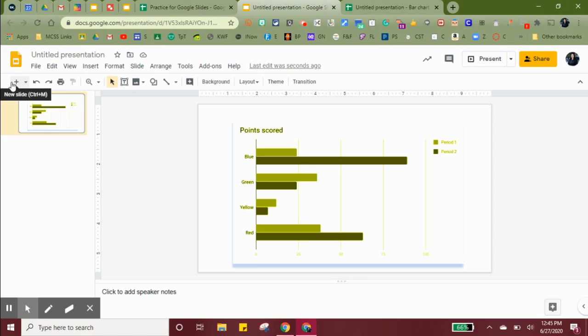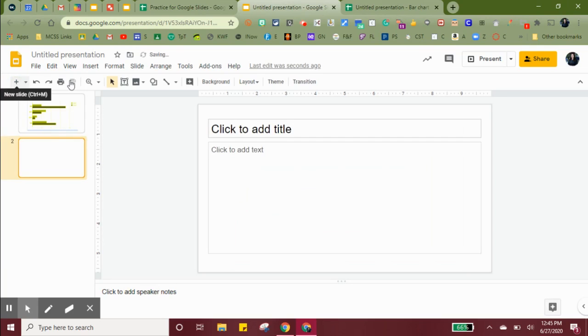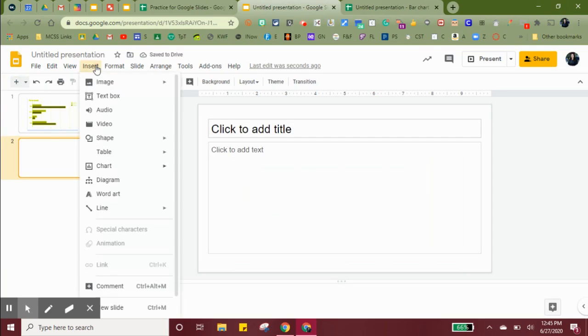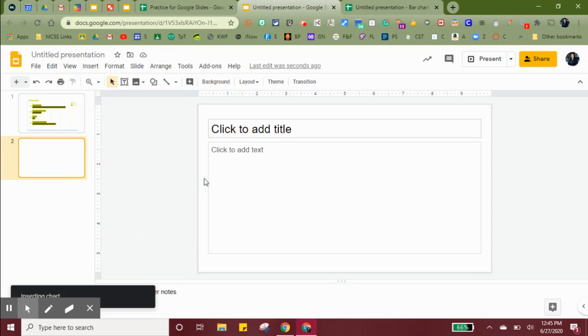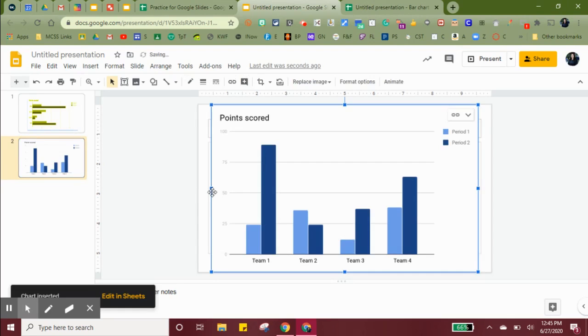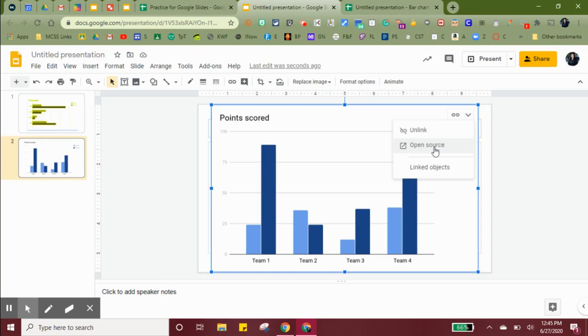So let's take a look at one of the other options now. I'm going to insert an empty slide. I'm going to go back to insert and chart, and let's look at the column option now. It's going to work exactly the same. It will open up a Google Sheet document for you. You can go over here and open the source and edit it just like you did the first slide. But this time they are going vertically.